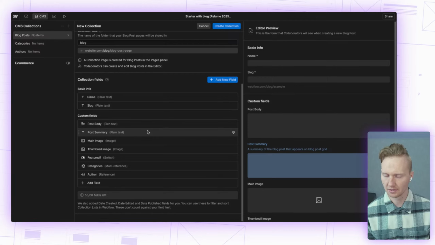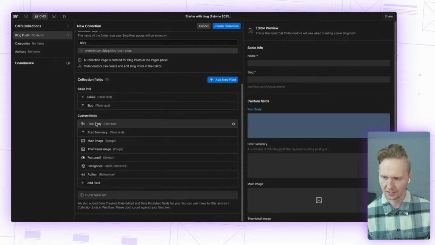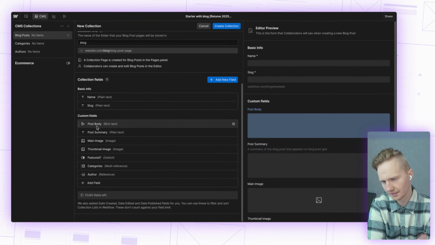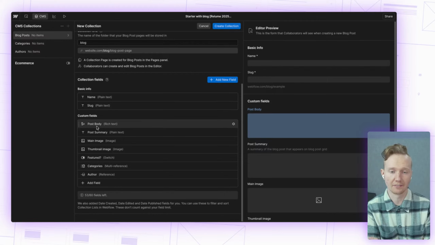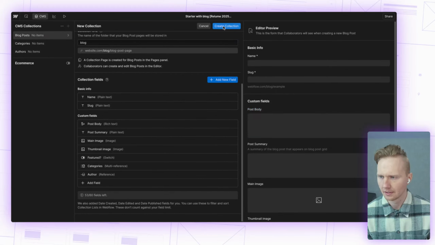What else could I use in the future? Yeah, depending on the blog, one might have to edit the post body or divide it in two. Some clients want a fancy thing between the text. Some want an info box, but I'm not gonna add those into this template. What else? I think that's enough. Yeah, let's go with that. Create collection.